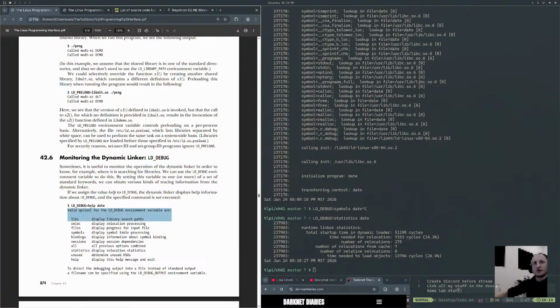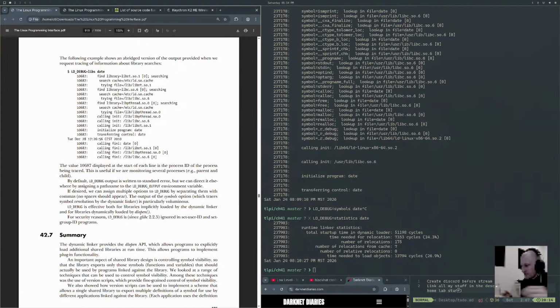Okay, so basically we got this help thing that can dump out all this information, and I really feel like diving into this more, but I gotta hop off here in a little bit. So to direct the debugging output into a file instead of standard output, a file name can be specified in the LD_DEBUG_OUTPUT environment variable. Okay. The following example shows an abridged version of the output provided when we request tracing of information about library searches.